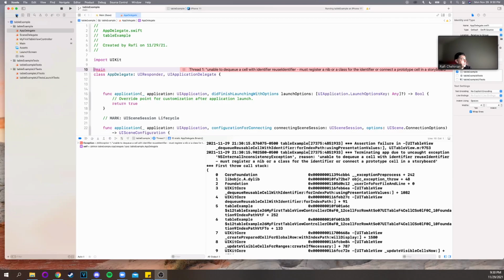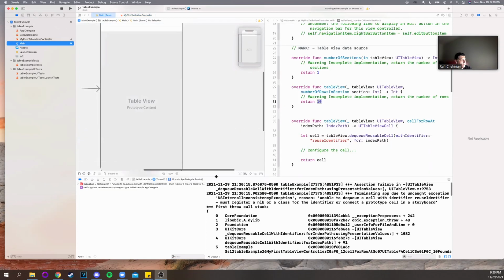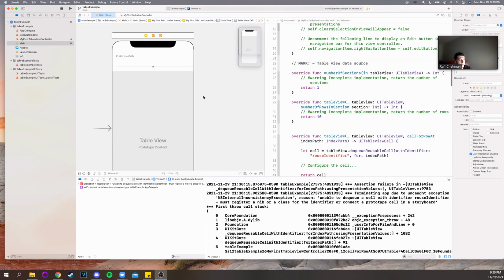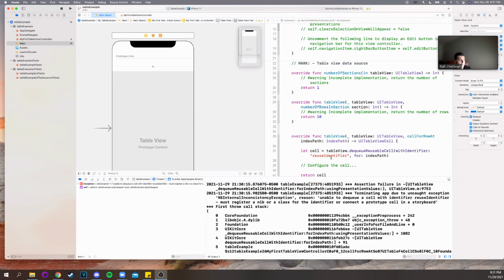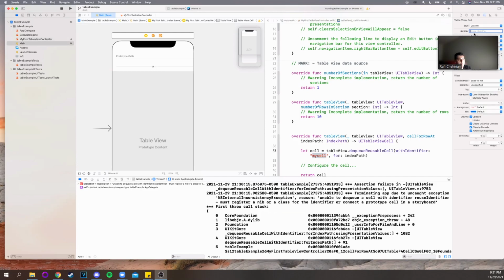More problems. One thing I forgot to mention is that there's this thing here that says reuse identifier. So I need to actually specify this cell. I have to click on it to go to its identity inspector. Yeah, I have to specify a reuse identifier here. So I can change this to my cell. I need to copy that into the reuse identifier for the actual cell, and hopefully that works.